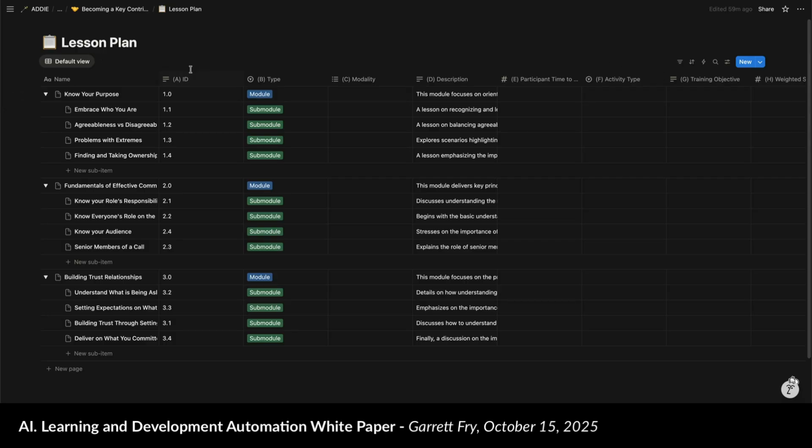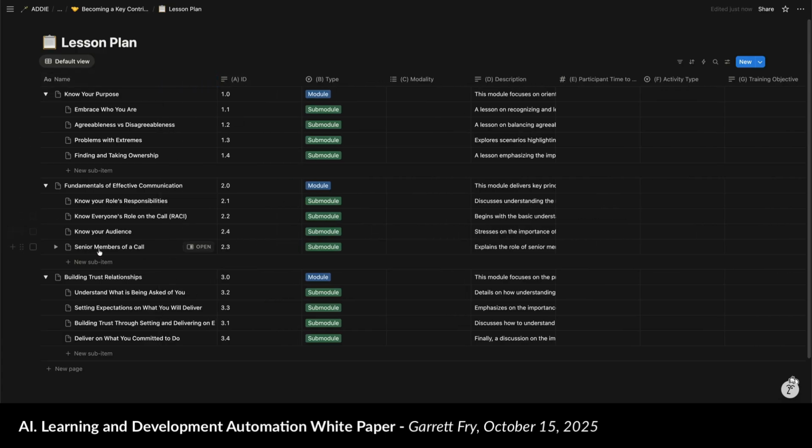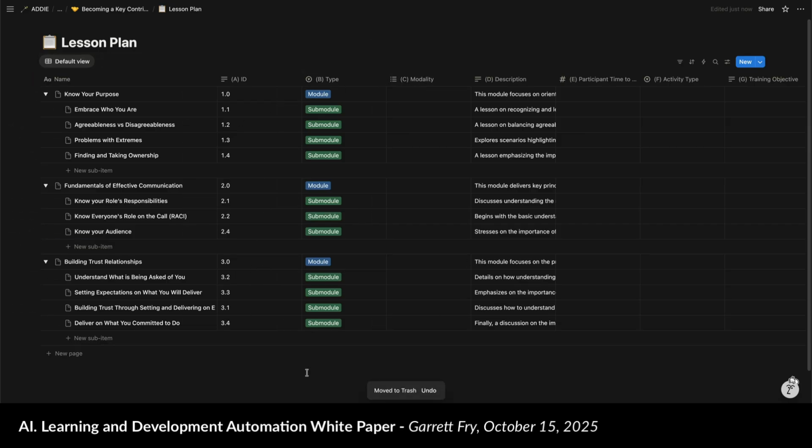So now that I'm looking at this lesson plan, I can see that this one here, the submodule, is the only one that I would eliminate. So I'm going to go ahead and delete that. Everything else seems good to me, and I'm ready for the AI to generate my activities.